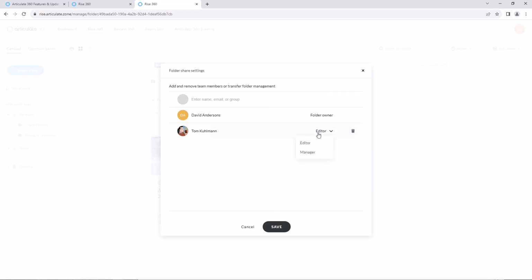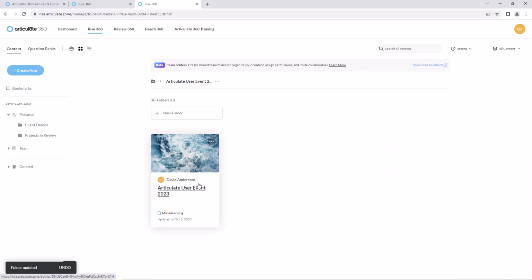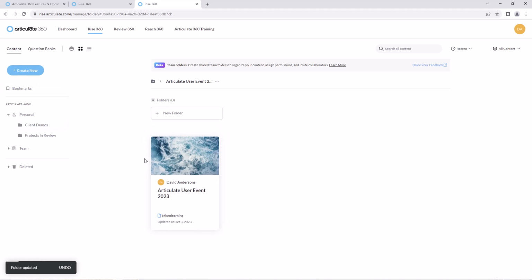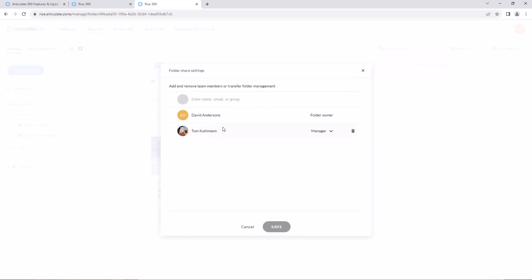So I'll keep him as he's my manager, so I better make him a manager. Click Save. And now he can access these courses. I don't need to share this course directly with him. And any other courses I begin adding in here are all going to give him the same permissions, because the folder share settings list him or others as either an editor or the manager.